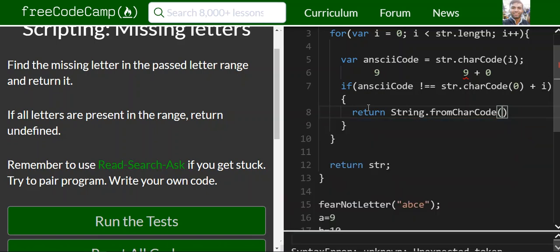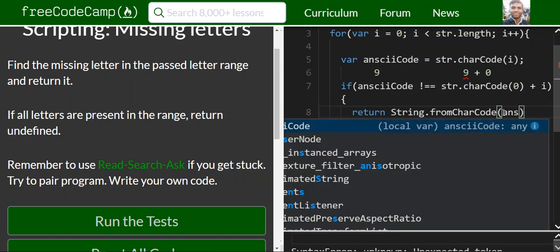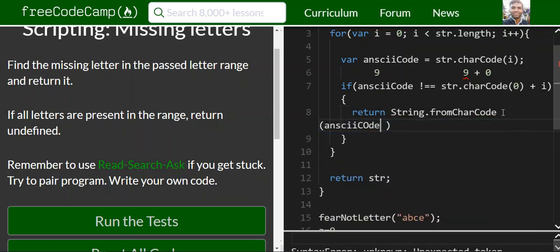No, I want to pass in my key, which is the current character code, and then minus 1. Okay, why minus 1 is because here we are saying that if the code of the current character is not equal to the first character code plus the number of iterations, which means that if this statement becomes true, then the character has been skipped. Okay, and we need to return the skipped character.